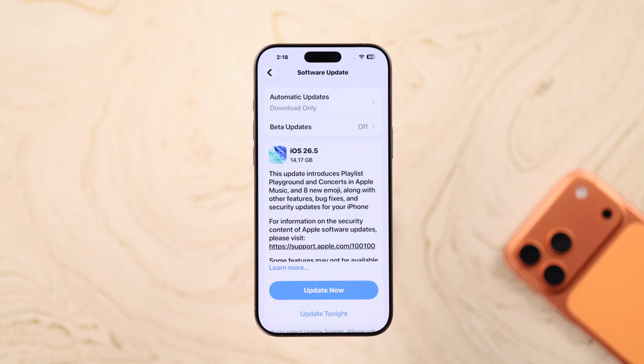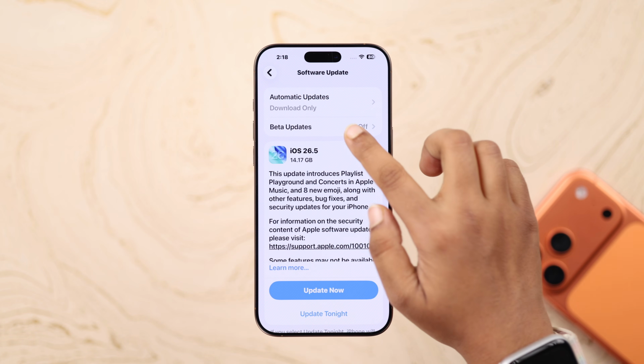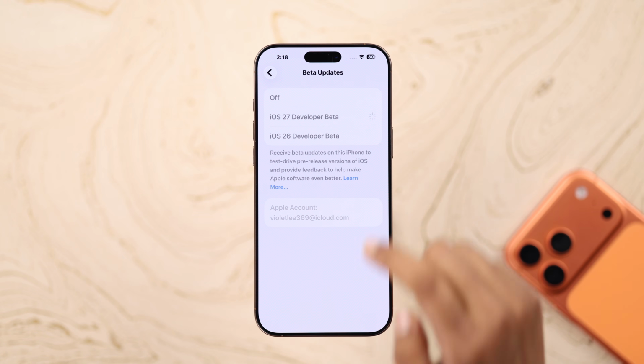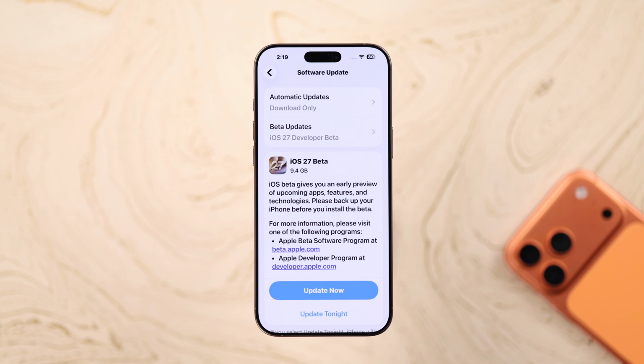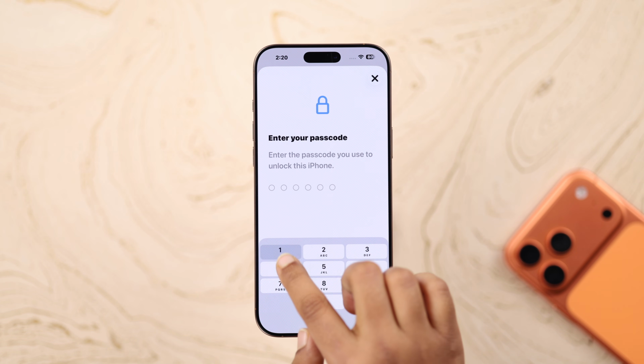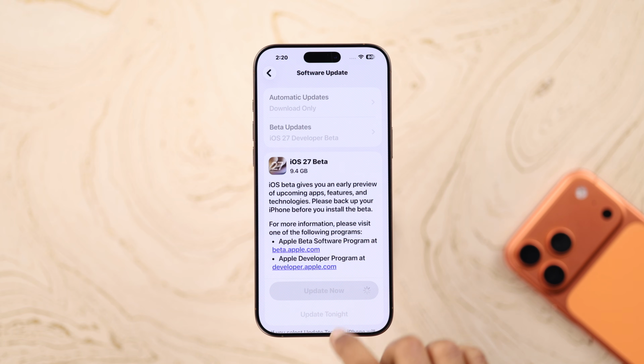You should now see a Beta Updates option. Tap it, select iOS 27 Developer Beta, then go back to the Software Update screen. Give it a few seconds to refresh, and the iOS 27 Developer Beta update should appear.